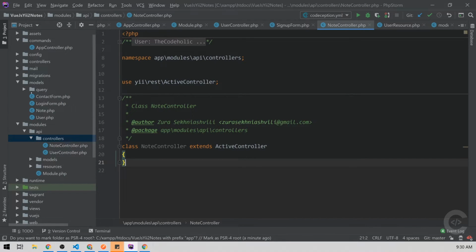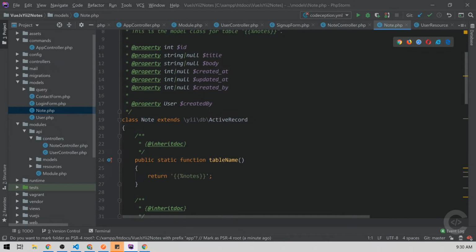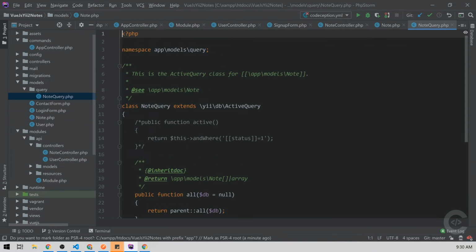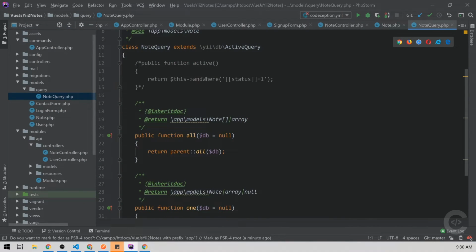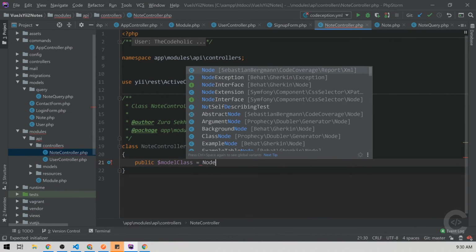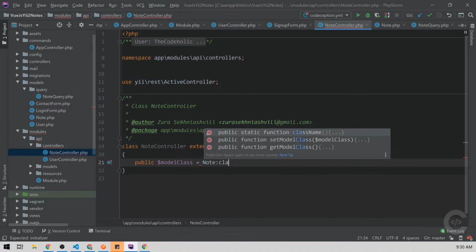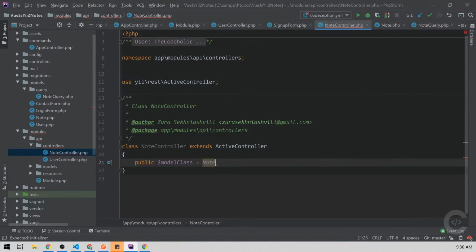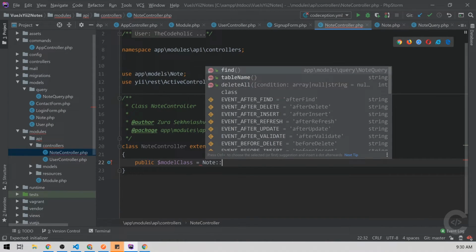Let's go to the models, and here we have that Node model, which extends from ActiveRecord, the table name is nodes, and here we have NodeQuery. Awesome. Now we need to actually start working with that controller. So modelClass equals Node, the Node class.